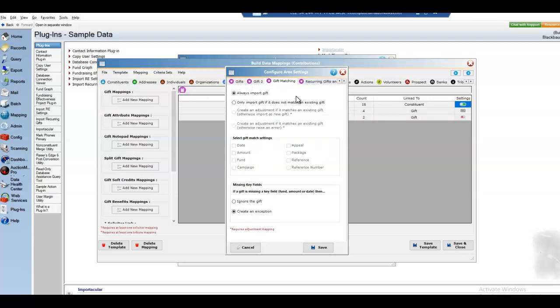Gift matching. We could also work with this if we want to avoid adding a gift. Our gift ID is going to do that really specifically, but we will see more exceptions because of that. So if you don't want to see as many exceptions, you could also work with settings here, and that would eliminate some of those exceptions. I have chosen to create exceptions if we're missing a key field. I just think that's a good practice, so that's what we've chosen to do.